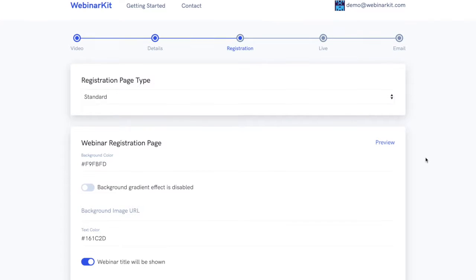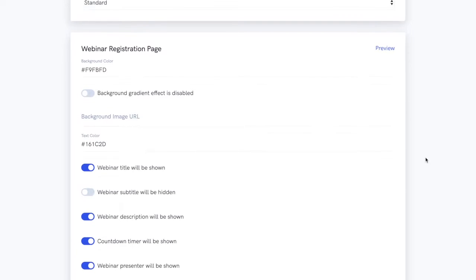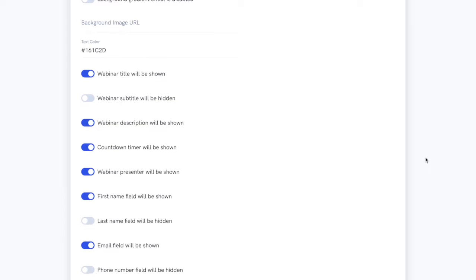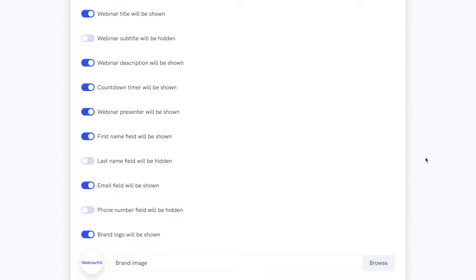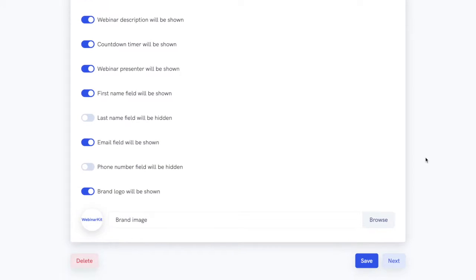Now on the next step, we'll be able to edit our registration page. Here you can easily edit things like the background color, text color, branding images, and any of the titles, subtitles, or descriptions that show up. Plus you can specify the fields that people will need to enter in order to register, such as their first name, last name, email, or phone number.